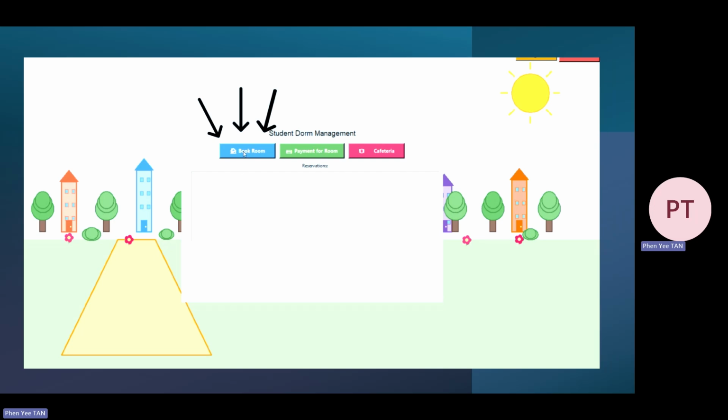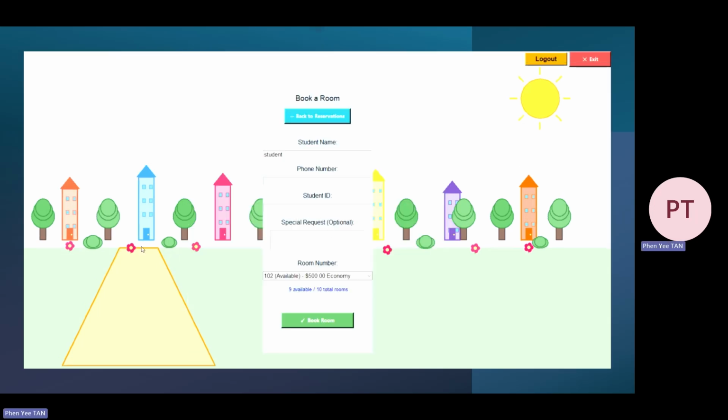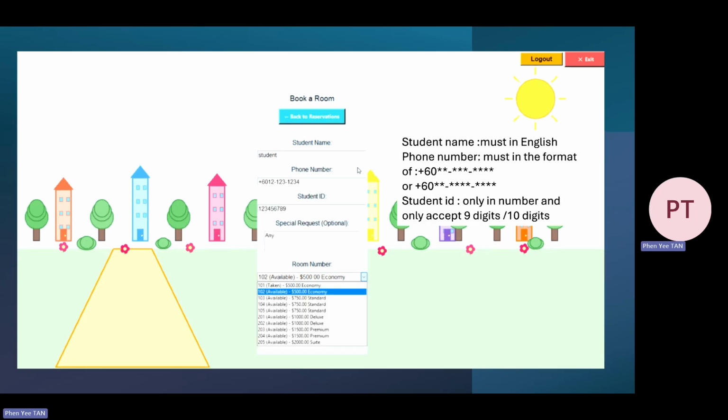So let's press on book room. Here is the information required to book a room. There are some rules: the student name must be in English, the phone number must be in the format as shown, and the student ID can only be accepted with 9 to 10 digits. If you have any special request, you can fill it in; it's optional, so you can leave it blank. The room number will also show here. If the room is already taken, it will show here, so you cannot take it.